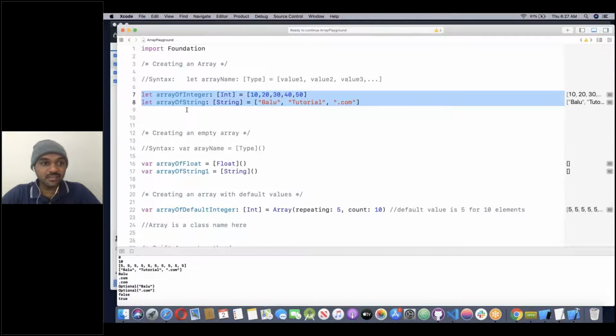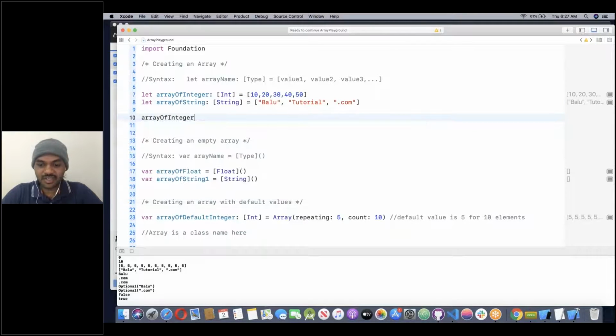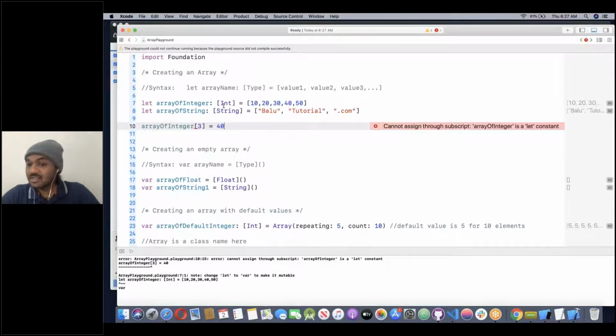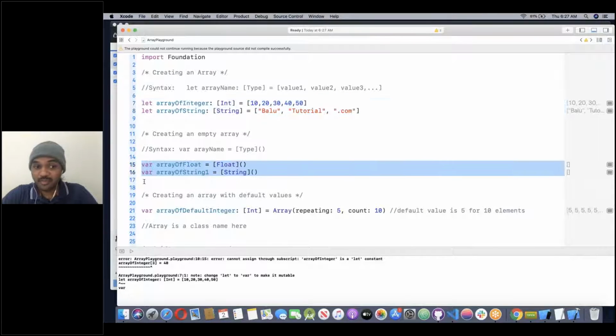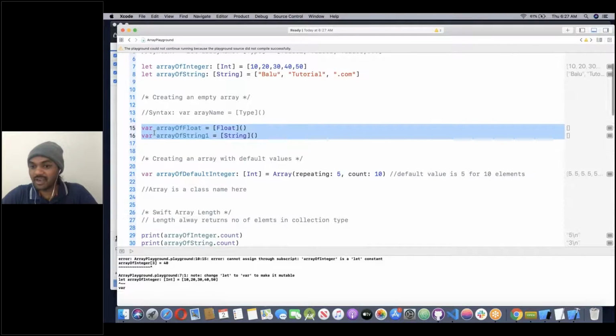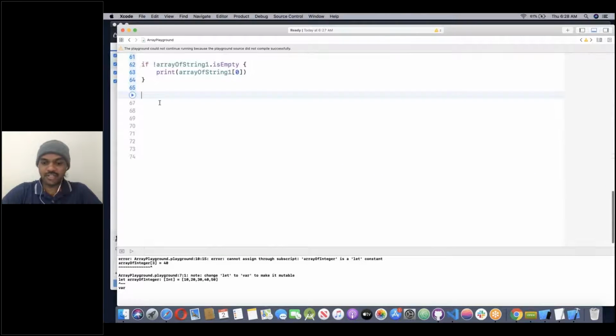So if you try to do something here, let's say array of integer of 2 equals 40, Xcode gives an error. It cannot assign because it is an immutable type. If you created an immutable type, it doesn't allow you to do any kind of operation, because it is a let type which is already initialized. But if you create a mutable type, it allows you to do some operations. Okay, so continuation.